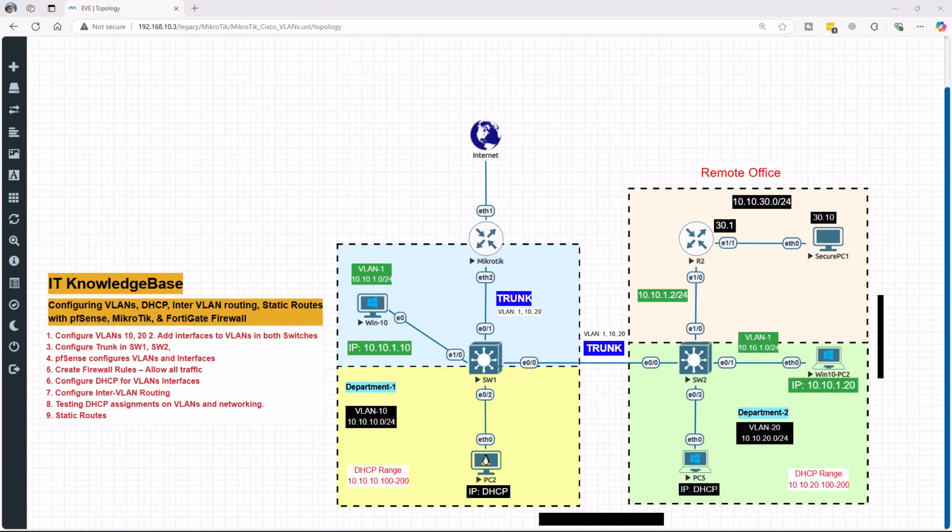We'll be using MikroTik, a powerful firewall and router, to demonstrate how to effectively manage and secure your network. In this video, we'll start by breaking down the concept of VLANs, Virtual Local Area Network, and how they can help you segment your network for improved performance and security. Next, we'll explore DHCP, Dynamic Host Configuration Protocol, and learn how to automate IP address assignment to VLANs, making network management a breeze. But that's not all. We'll also cover inter-VLAN routing, which allows communication between different VLANs, and we'll set up static routes to ensure efficient data flows across your network.